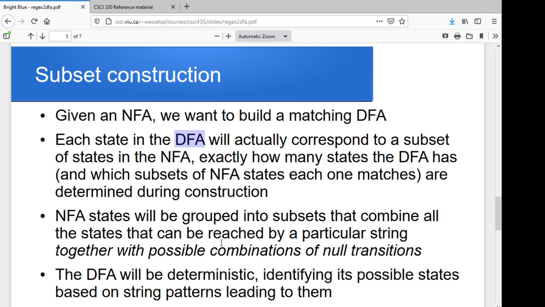So this is the notion we're going to go through for our subset construction. And again, what we'll wind up with at the end is a deterministic finite automata that matches the same language as the original non-deterministic one, but it's going to be deterministic, and it's going to have a completely different set of states, if you like.